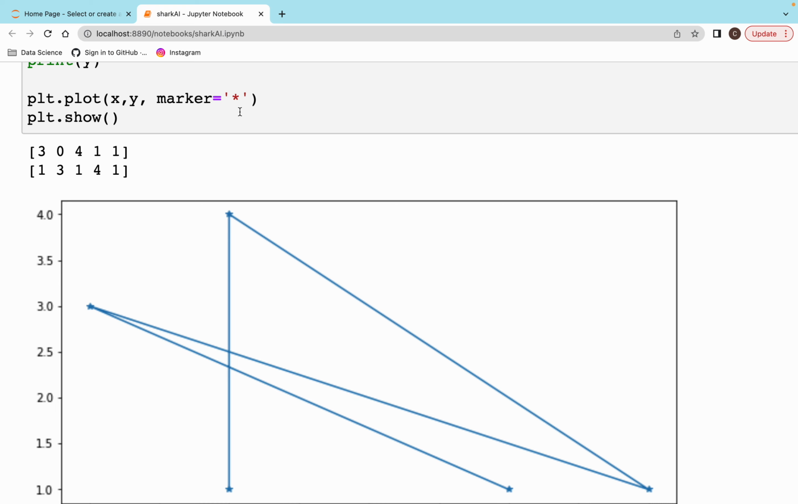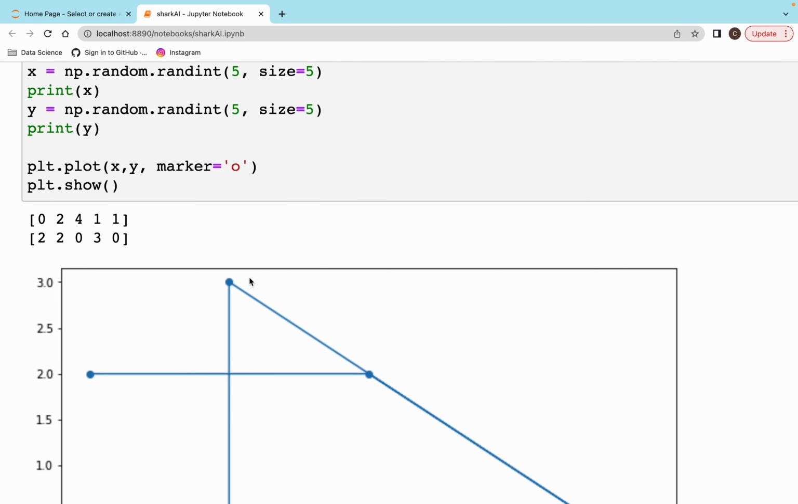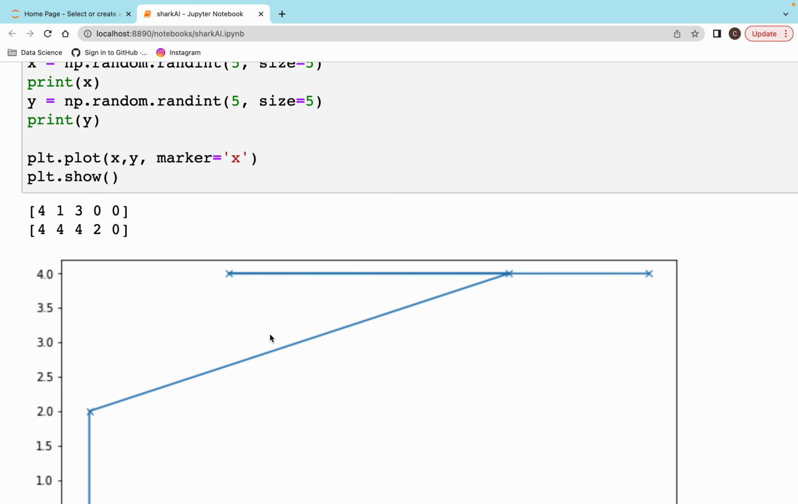Like this we have several markers available. You can also give o, then everything will be changed to circles. You can also give dot, you can also give x, and every point you can see got changed to x. So we have these markers available: o, star, dot, comma, and x. Another thing is line style.